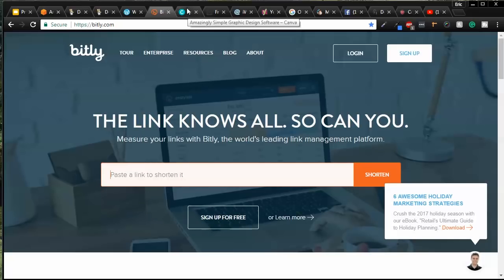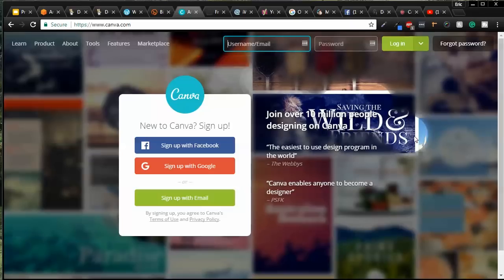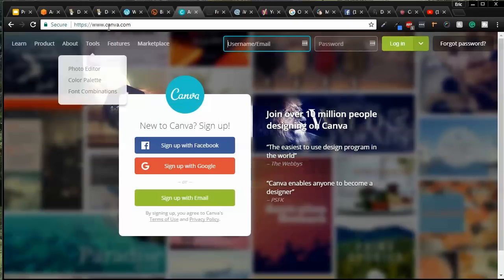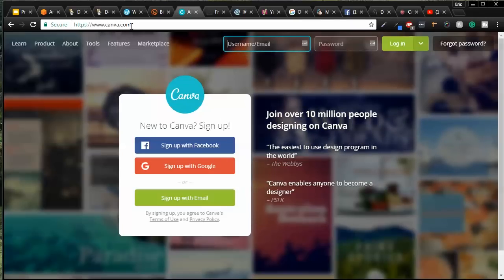If you want a free online image editor, you're going to need an image editor for editing stuff. I highly recommend signing up for Canva. You may have seen this in the ClickBank video. It's just a free online editor.